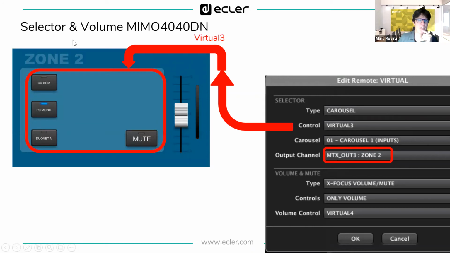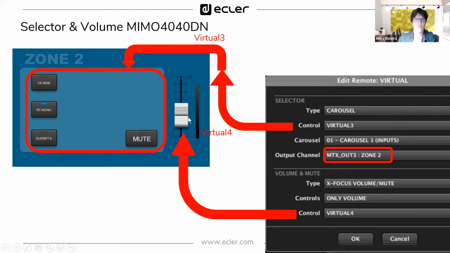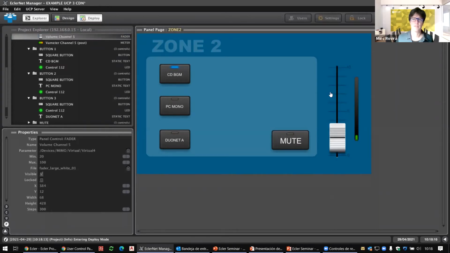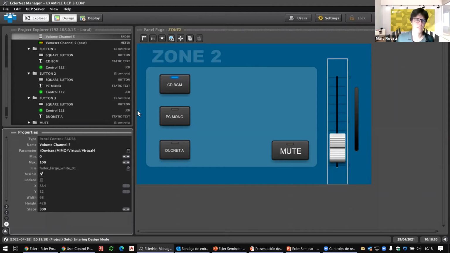Again, virtual 3 are all these buttons, and I will change the value depending on the value I have in the carousel. This will be off. This will be the first because I want this to be the CD. This will be the second choice, and this is the third choice. And virtual 4, of course, will control from 0 to 100. There's no mystery in there. Here you have virtual 4, and the minimum is 0, the maximum is 100. This is by default. If you don't want the user to get to 0, you can just force it here, and you will not get to 0. But this is a special feature.